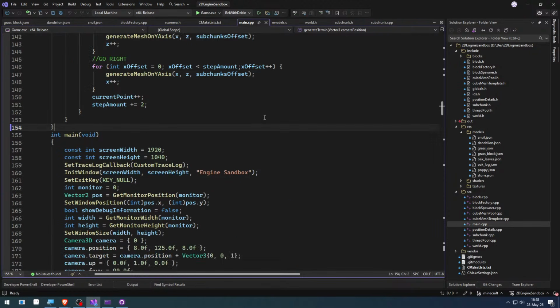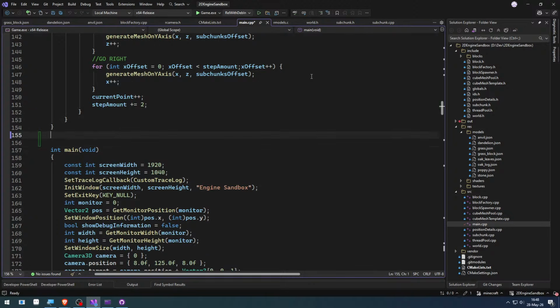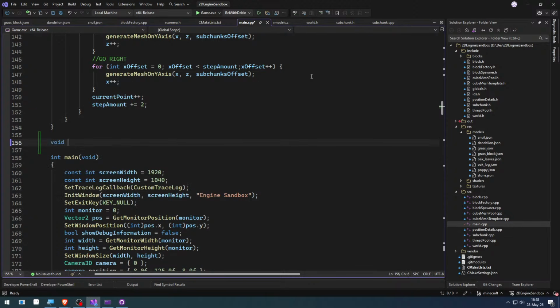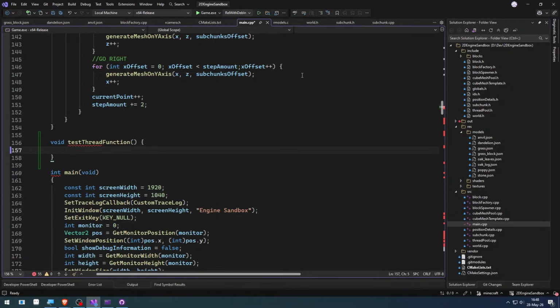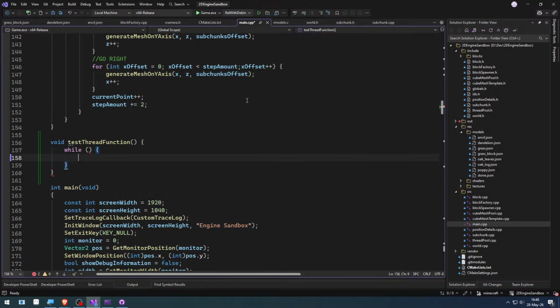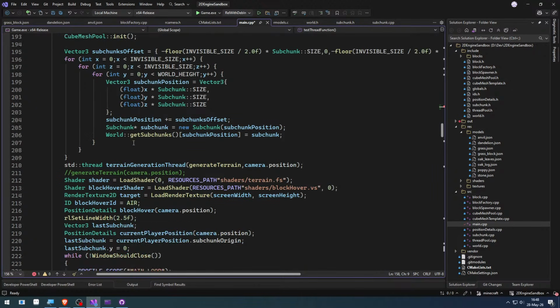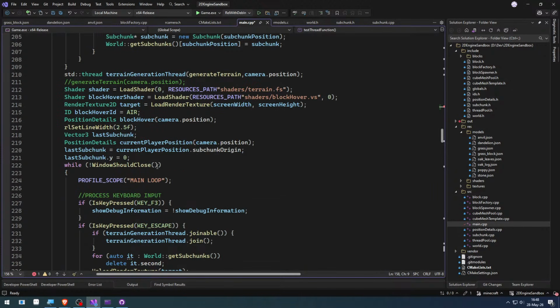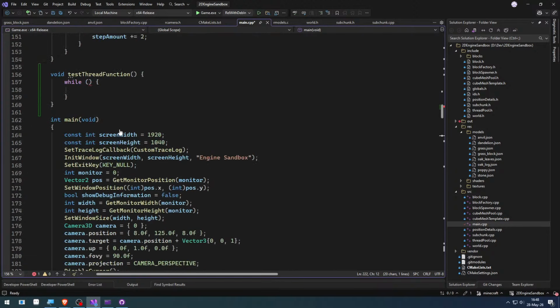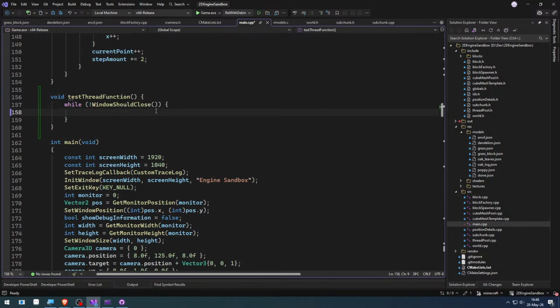So let's create a thread that is constantly running. This will be its function, test thread function. This will be the function for the thread, where we will be testing to see if we can keep it running all the time. So we need a while loop. Let's have it be the same one as the raylib one, until the window should close. We can do that.